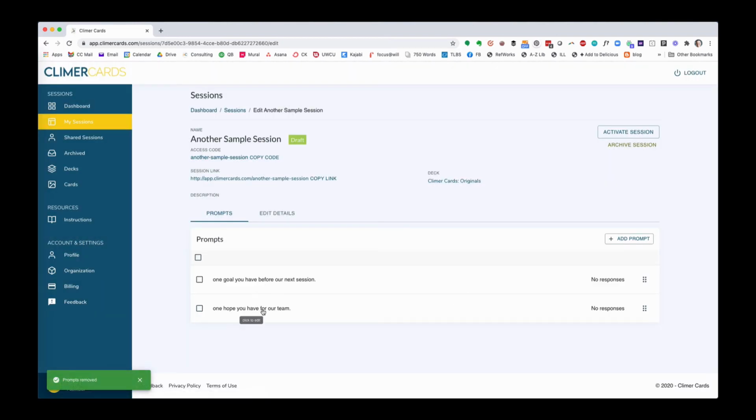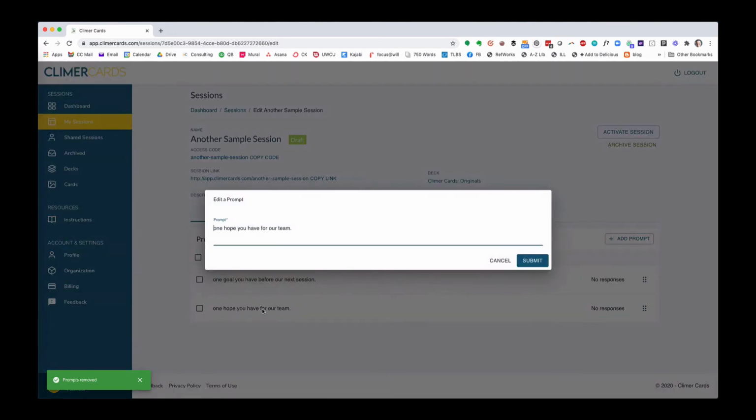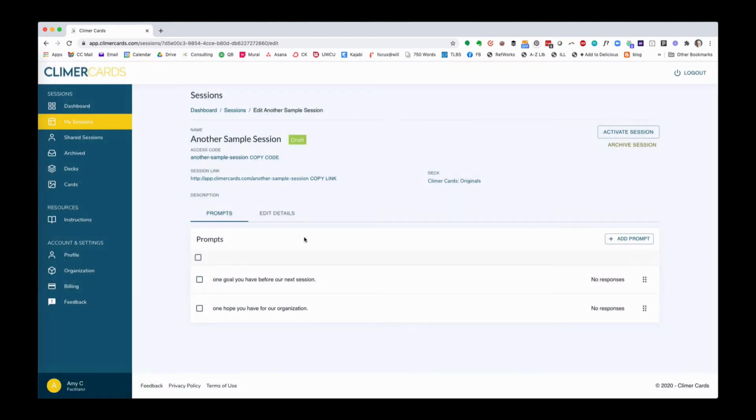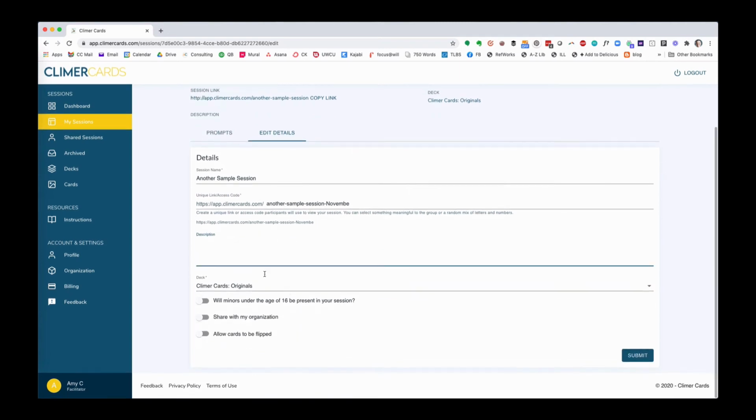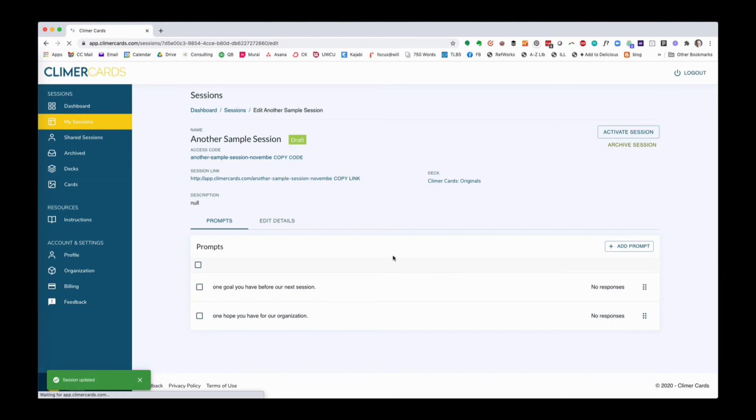You also might decide, oh, I want to change this. So click on it, and then from here you can edit it. Easy. In here, you can edit the details. So if you decide, oh, I want to change the name of this, or you want to change the name of the access link, you can do that. You can also add a description. So you can pretty much change everything even once you've created it.